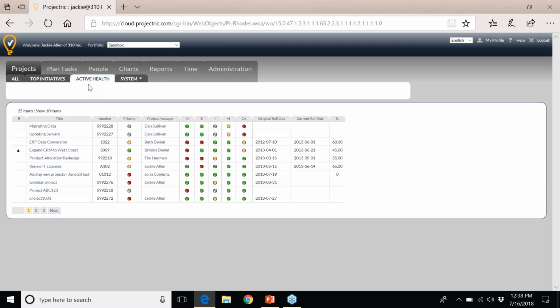Active health, just a quick view of the active projects we have, your typical RAG report, the project name, any dependencies or relationships it has, and then just a quick view, red, yellow, green, completely configurable. They're set out of the box, but you can certainly adjust the sensitivity of each of these metrics. But quite simply, M for milestone, have we been meeting milestones? B for budget, how are we with spending dollars? I for issues, are there any issues that we need to take a look at?